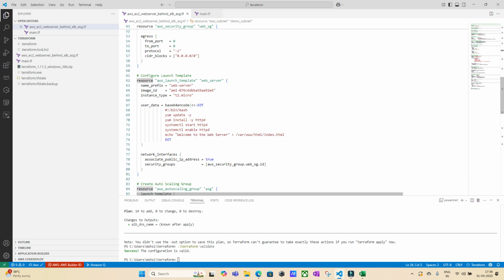For auto scaling group purpose, we will create a launch template, and we will use this launch template as part of our auto scaling group, inside which we will have our web servers or that EC2 instance deployed. So configure launch template. Here we will create the resource AWS launch template, and we'll give it the name web server.